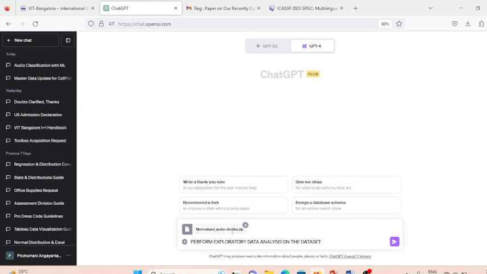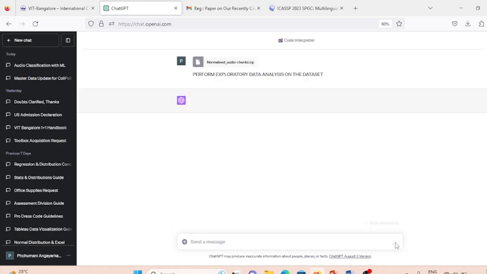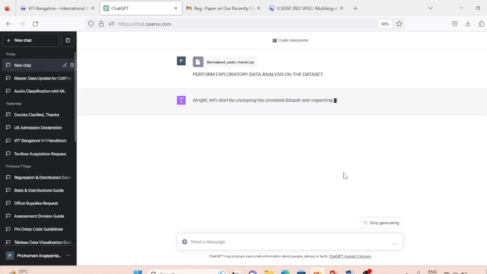Now the file has got uploaded. The first thing that I am putting here is perform exploratory data analysis on the data set. When I click on this, let us see what the ChatGPT code interpreter does on this data set and what exploratory data analysis it is performing on this audio chunk data set.